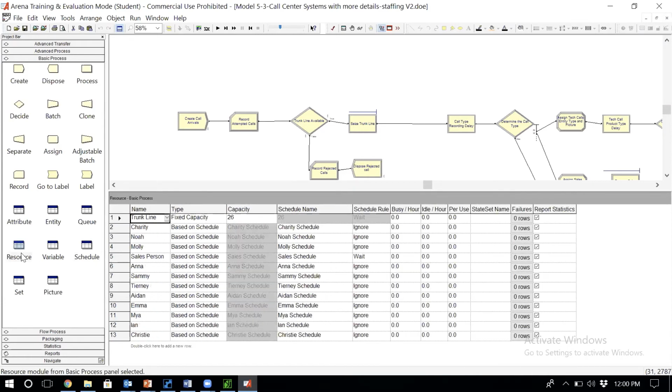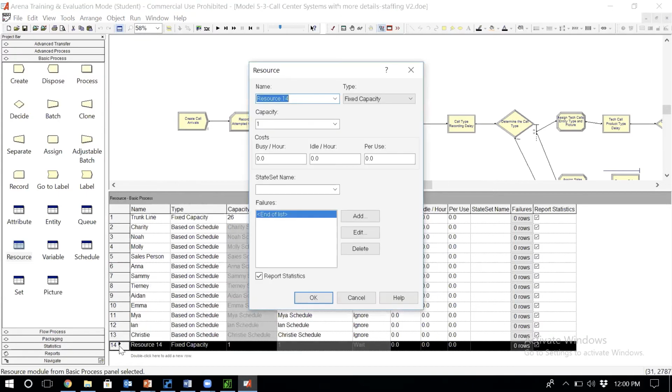So let's go to the resources and let's define 4 new resources, because I want to hire 4 people, 1 for each product type, and 1 which can answer all the product types. So let's call the additional staff that I'm going to hire, give the right name.